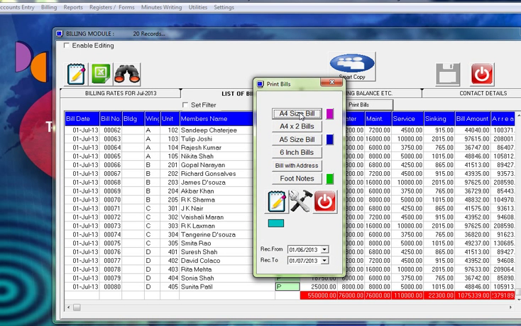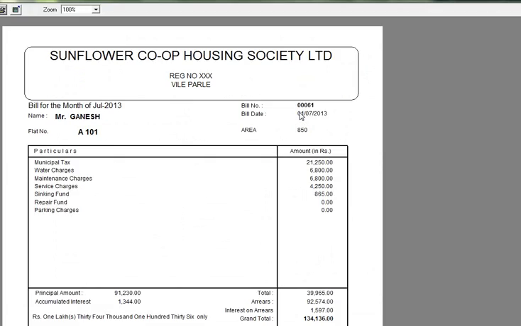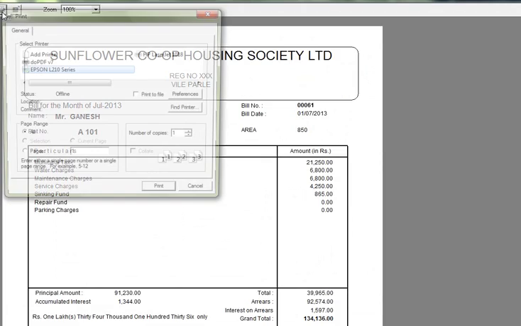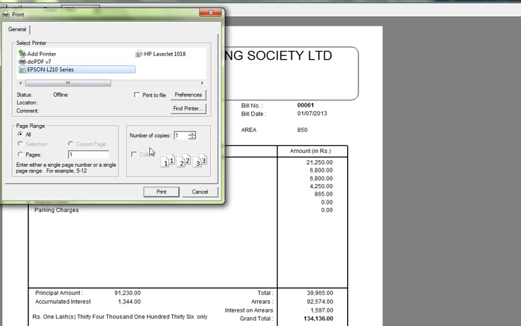You can take a printout of your bills by clicking on the printer icon. This is the printer icon. Click here. Whichever printer is there on your system, you can print all the bills or one page. Click print and your bills will all be printed.